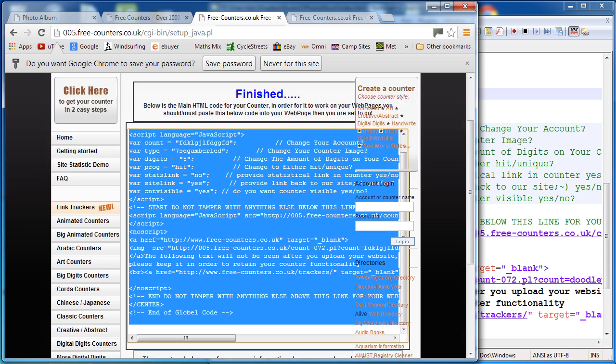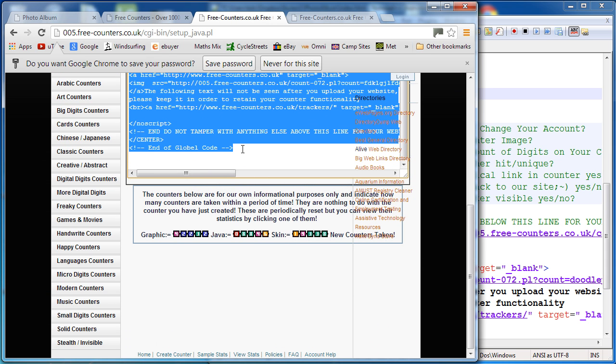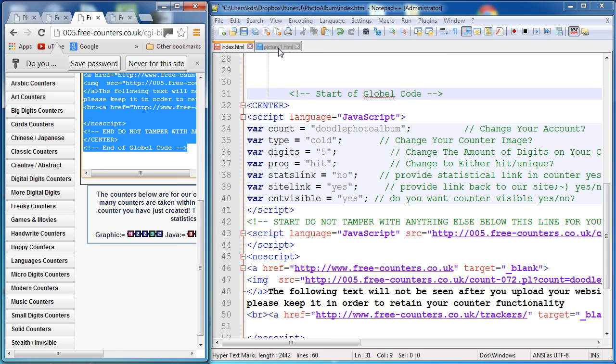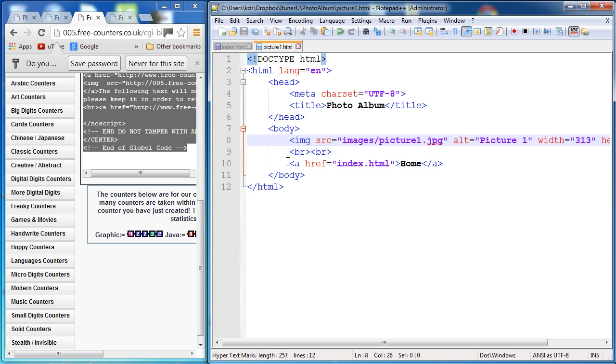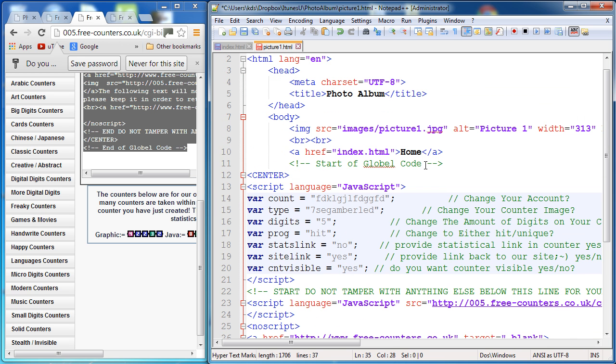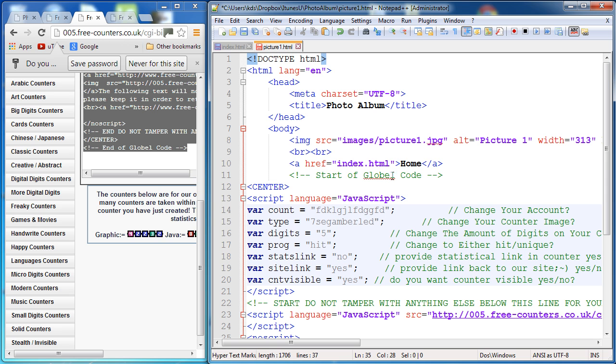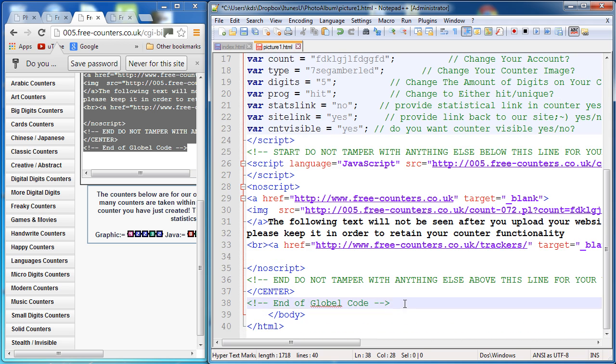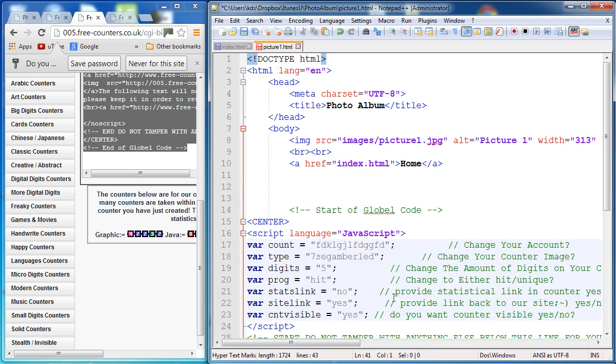Copy all of this, but this time I'm going to put it into my other web page. So let's just get rid of that over there. So it's into my picture HTML. Now again, make sure it's within the body. So I'm just going to press return there and paste in there. And there's a big mess now. My lovely code is completely messed up. But again, you can space it out a little bit, get a little bit of space there to show that this is the start of your counter, so it doesn't get too mixed up.